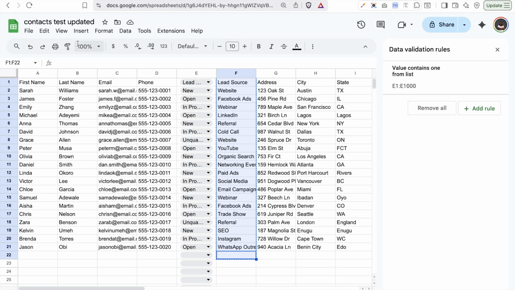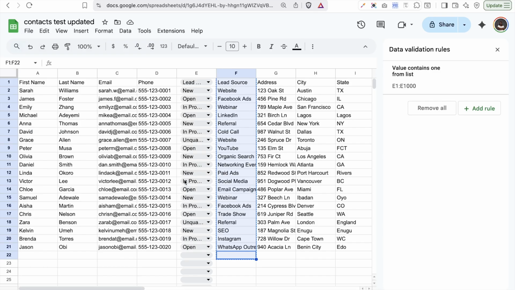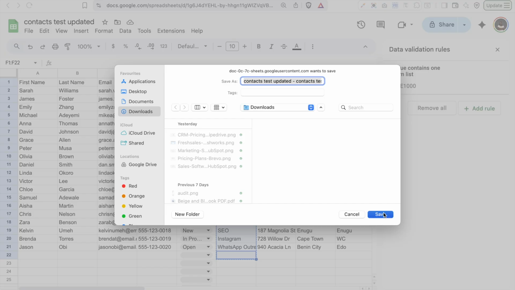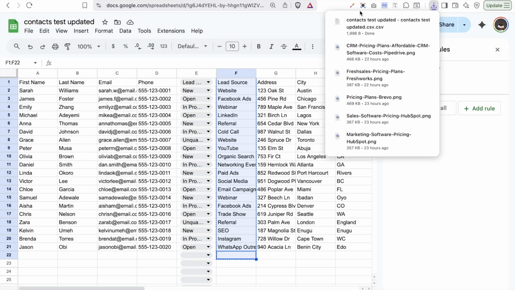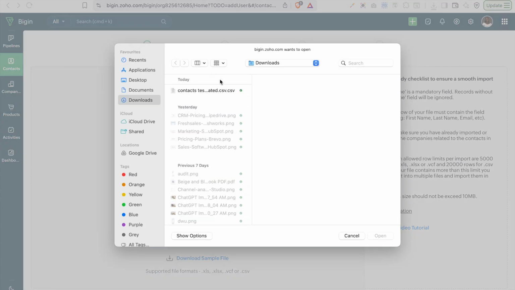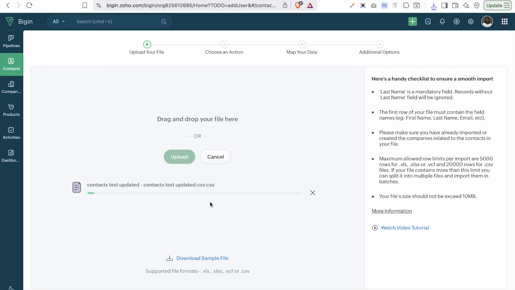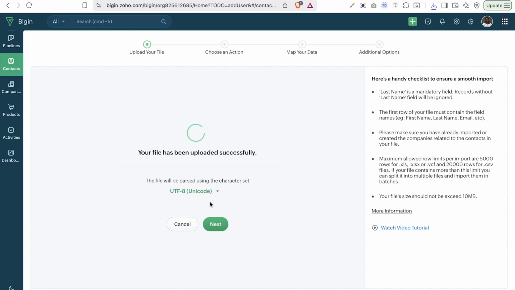I'm going to go back to my list and download this as a CSV file, because the import field in Zoho Bigin is only going to allow us to upload a CSV file or Excel file. As you can see, these are the options they allow, and I can click on upload. When I click on upload, I can bring in my file, and it is previewing it here. I click on open, and my file is going to be opened in Zoho Bigin.